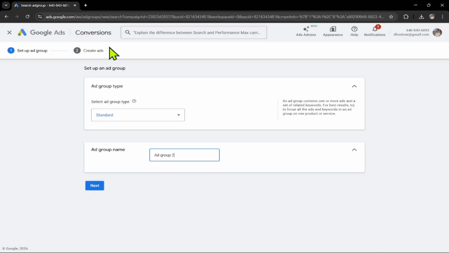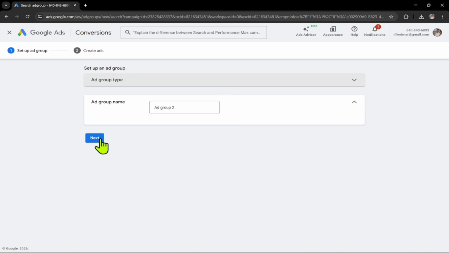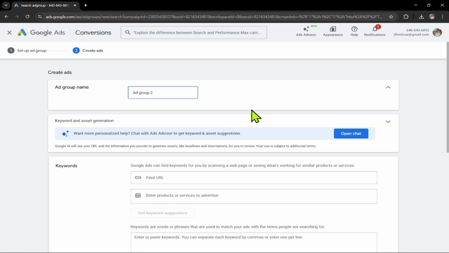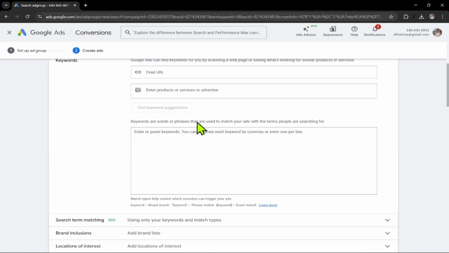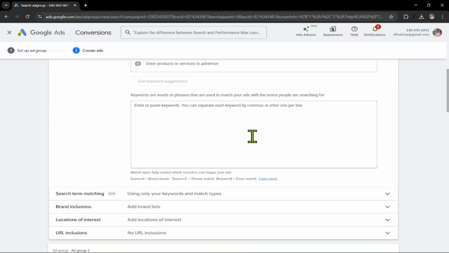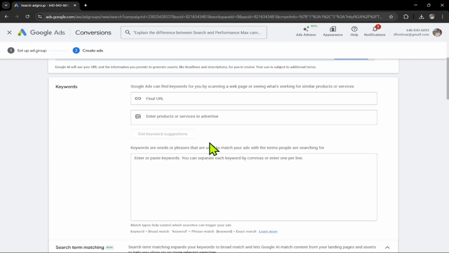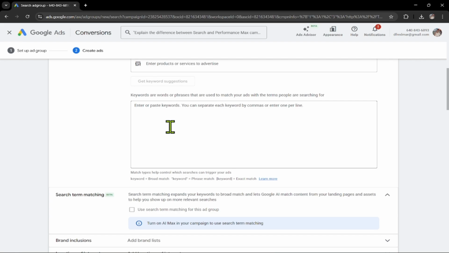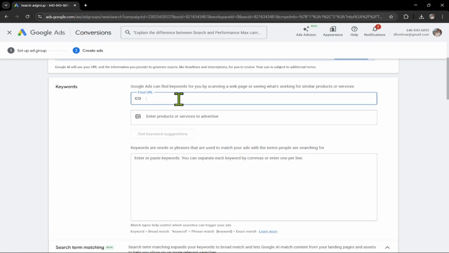Choose keywords that closely match the theme of the ad group. For example, an office cleaning ad group might include keywords like office cleaning service, commercial cleaning company, and business cleaning near me. Now create or assign ads for the ad group. Write headlines and descriptions that match the keywords and the service you are promoting. Make sure the final URL leads to the most relevant page on your website.